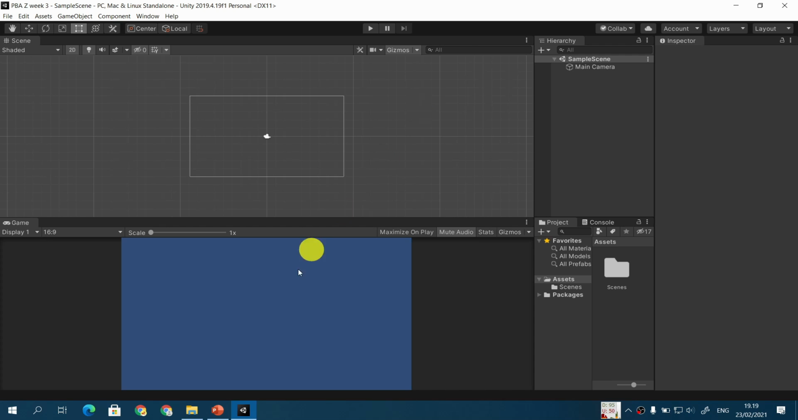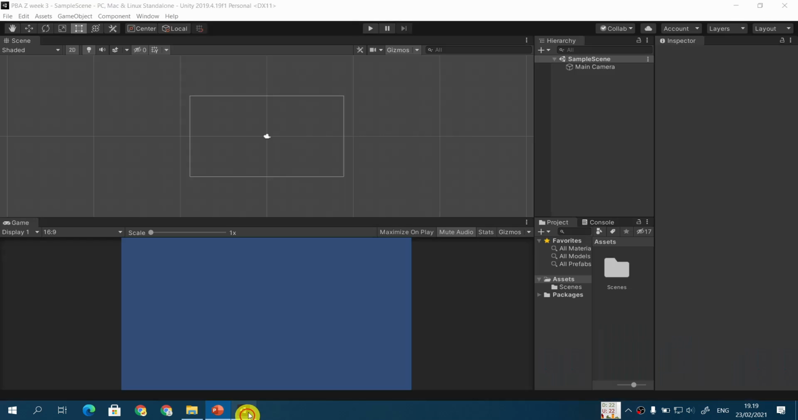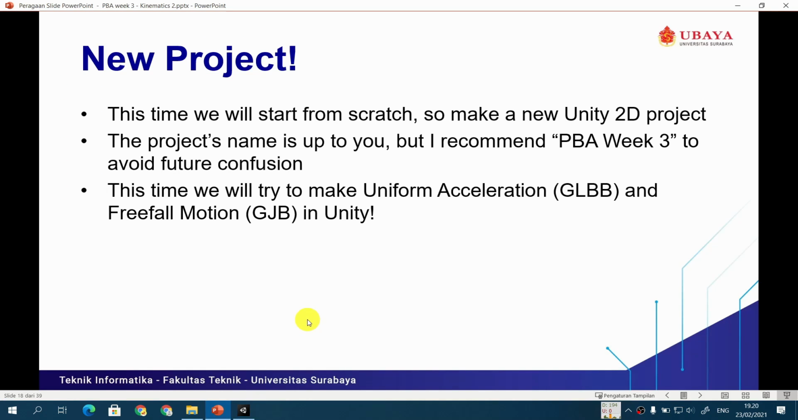You can name it as you want, but I recommend PBA week 3 to avoid future confusion. I have created PBA week 3 over here. This time we will try to make a uniform acceleration simulation, or KLPP, in Unity, as well as free fall motion, or KJP.